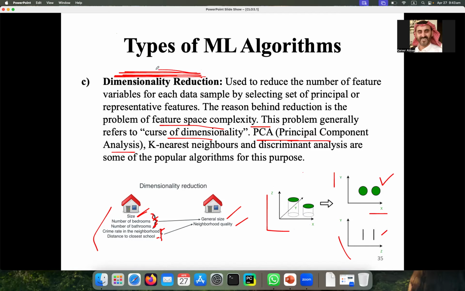in dimensionality reduction, you have to reduce the number of features available in your data. And what is a feature? The name of the column. So it will reduce the number of features in our data by selecting only principal or important features, and it will ignore the others.